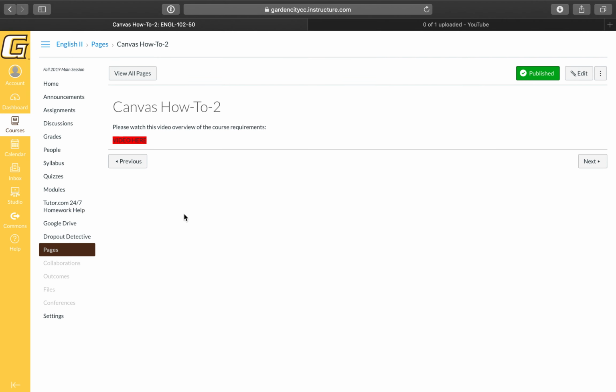Hi guys, so this video is to walk you through how to use Canvas. As you can see, it's going to go right here as soon as I'm done with it, but I wanted to give you a quick overview of how Canvas works for this specific course in case you weren't sure. If you've used Canvas before, you're probably very familiar.